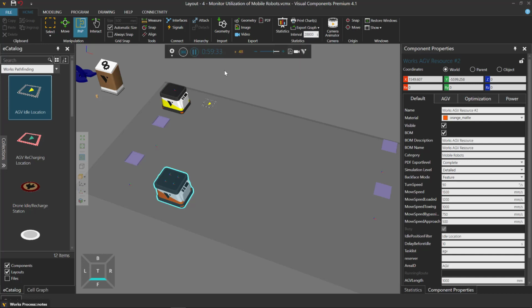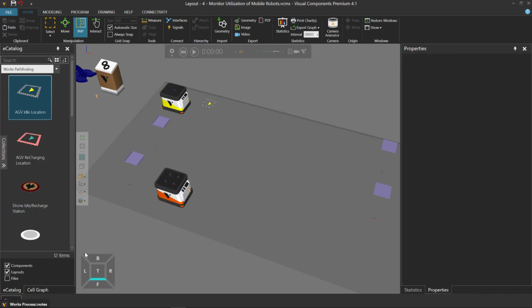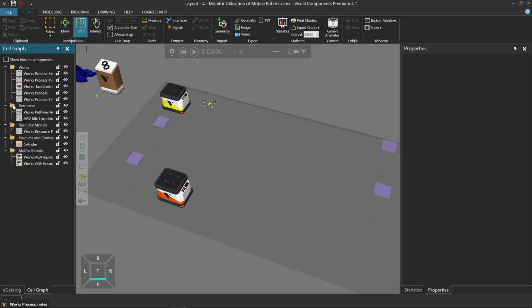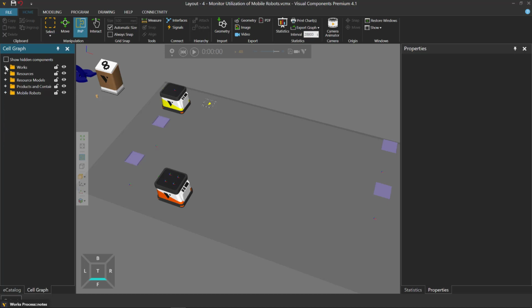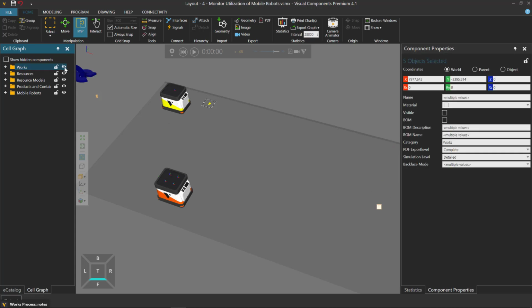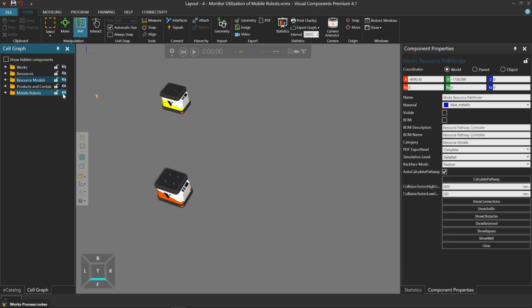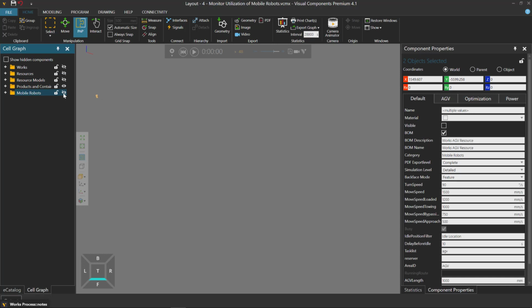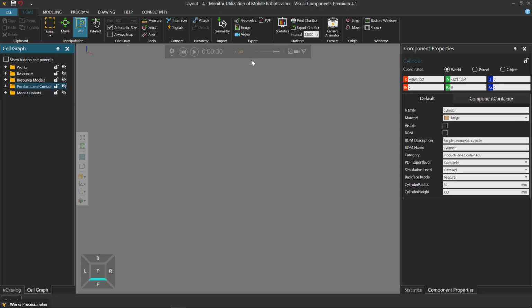That's still taking a bit of time. So what I'm going to do is go to my cell graph panel, and for my resources, resource models, products, containers, mobile robots, I'll collapse all these things. Let's hide the work components for now, as well as our resources and resource models and our mobile robots. And let's actually just hide everything.